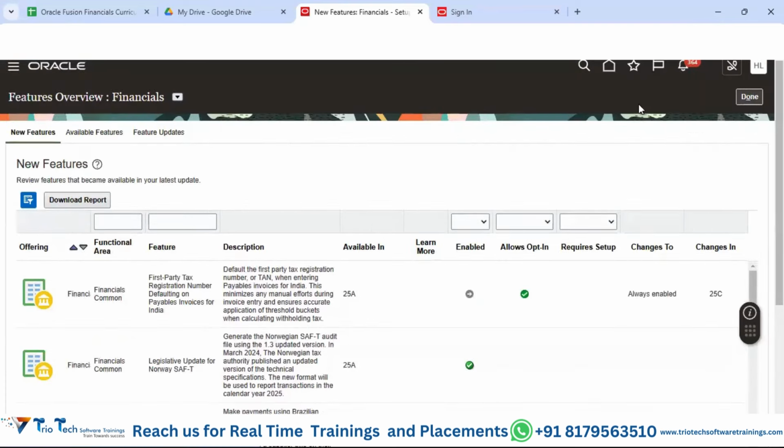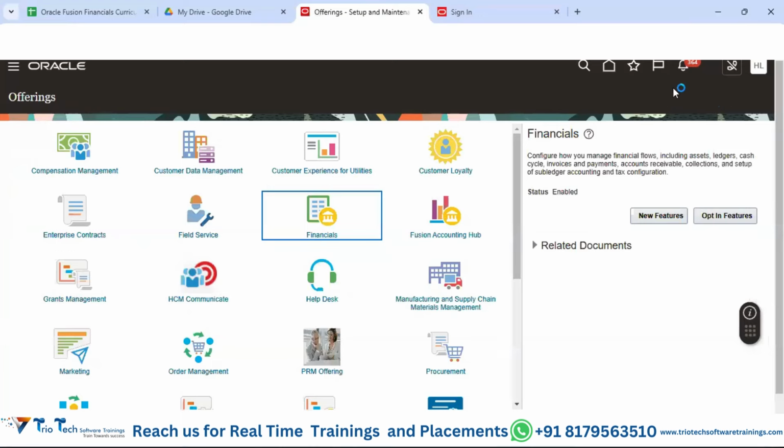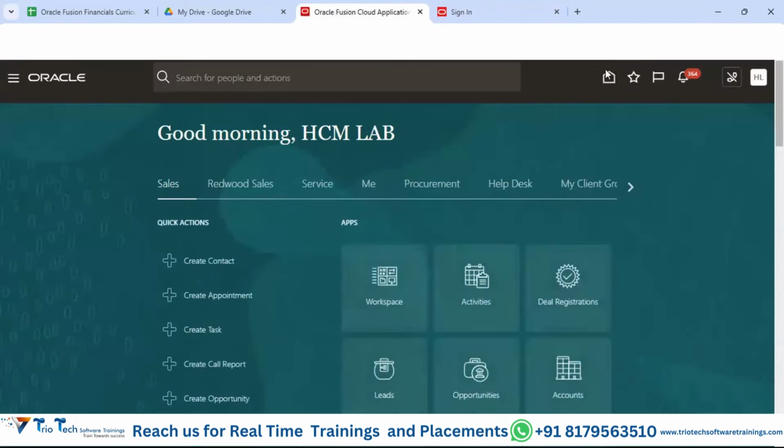These are just preliminary things that I'm trying to walk you through to help you understand the navigational aspects, and how to enable the offering and then access it to do the different setups for your respective application, which you are responsible for as a functional implementation consultant. Going back to the home screen, this is all about the basic level of navigation that we have seen, and we have tried to understand it as an overview.